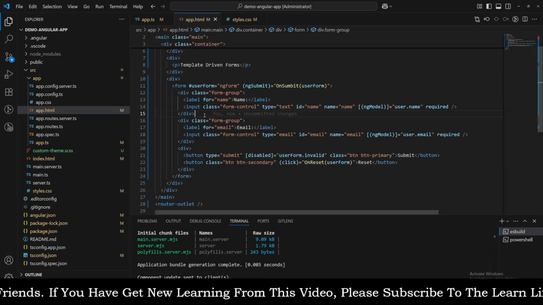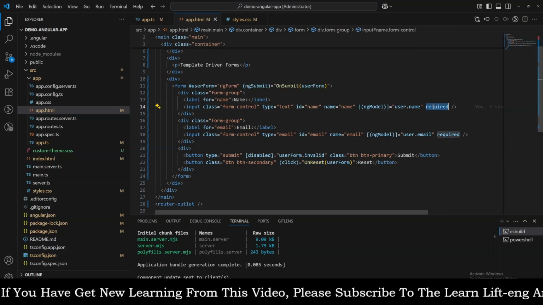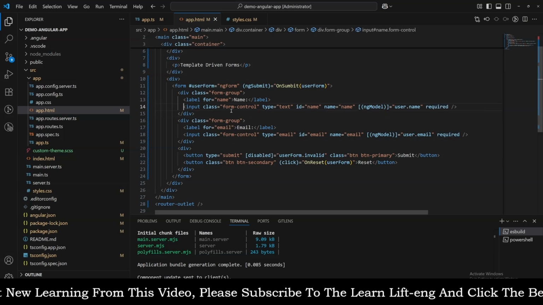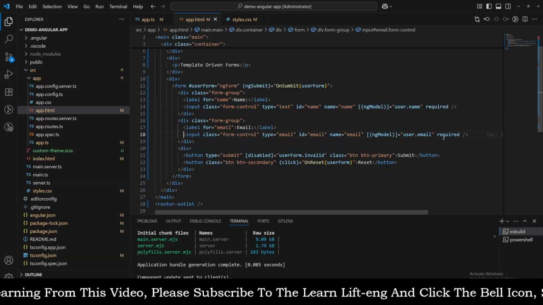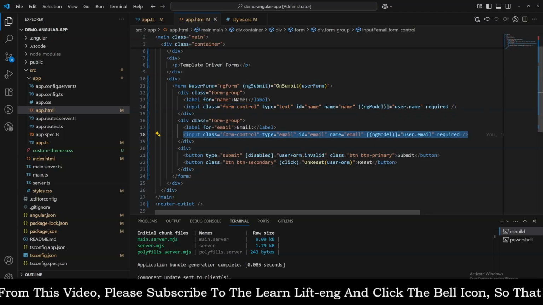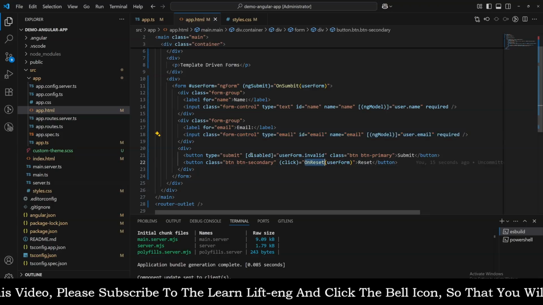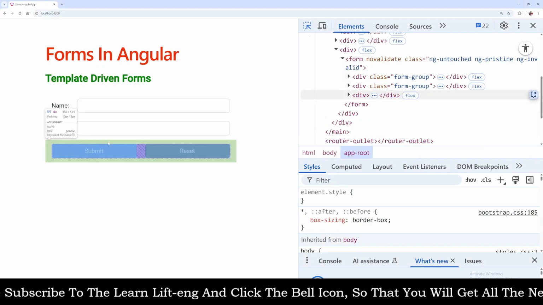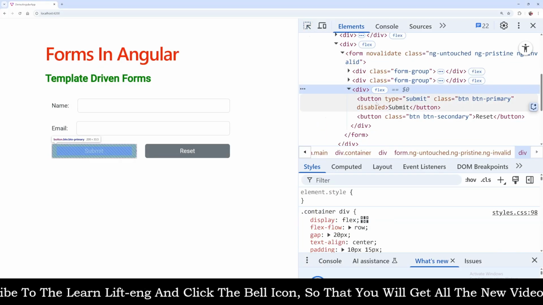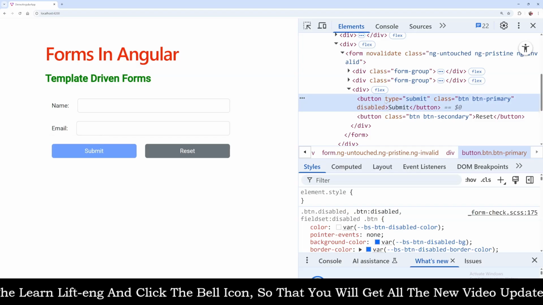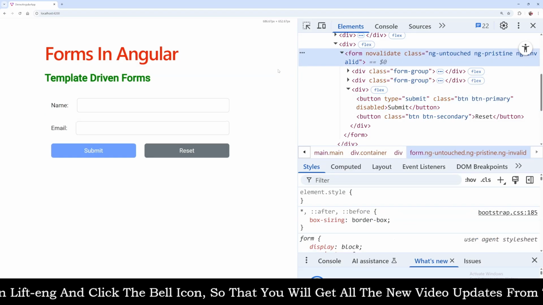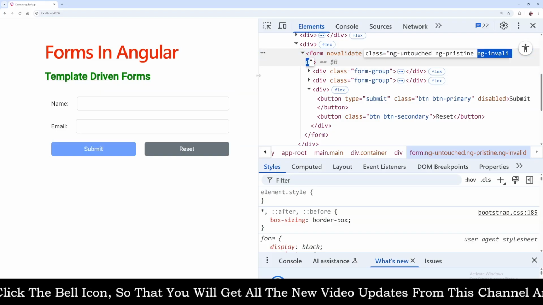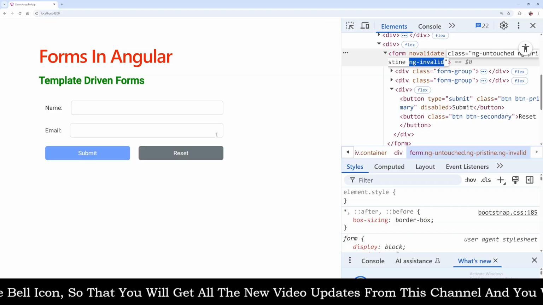Now because we are adding the required attribute, Angular treats every control as an invalid control at the time of fresh load or at the time of reset. So let's save everything now. As you can see, the disabled attribute has been added to this button, because now the class for this form has been changed. That is nothing but ngInvalid, because we have added a required attribute over there.